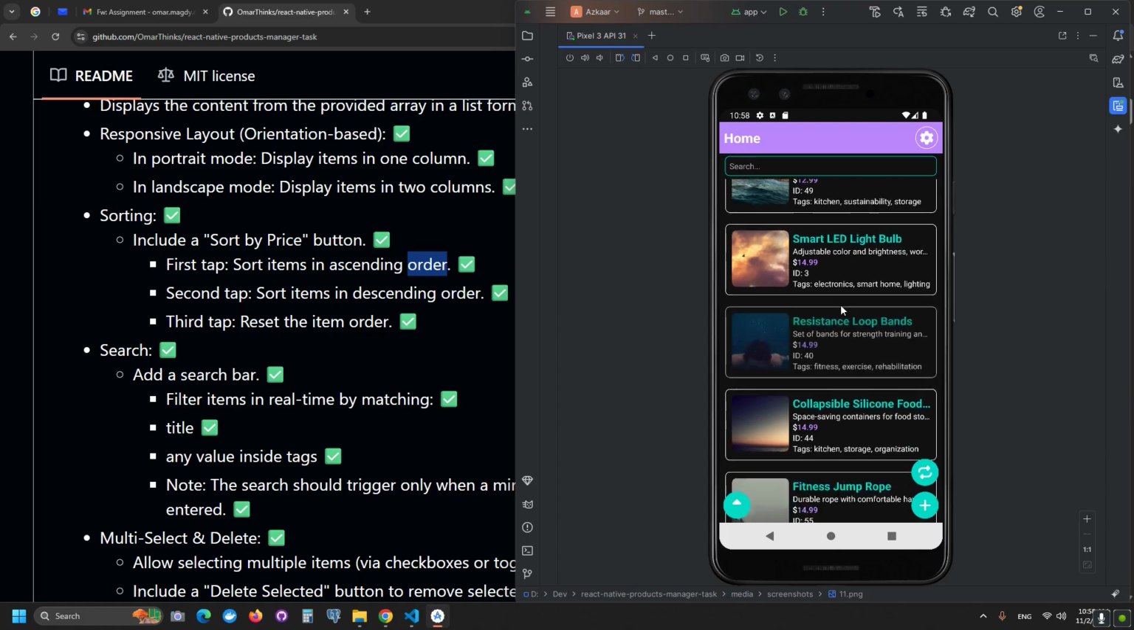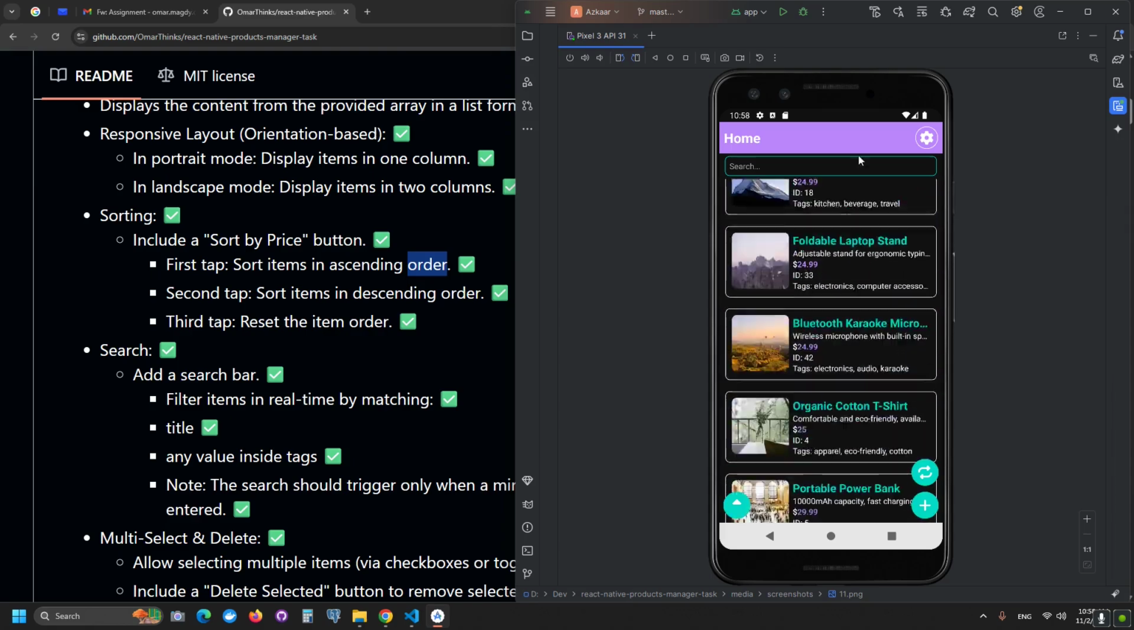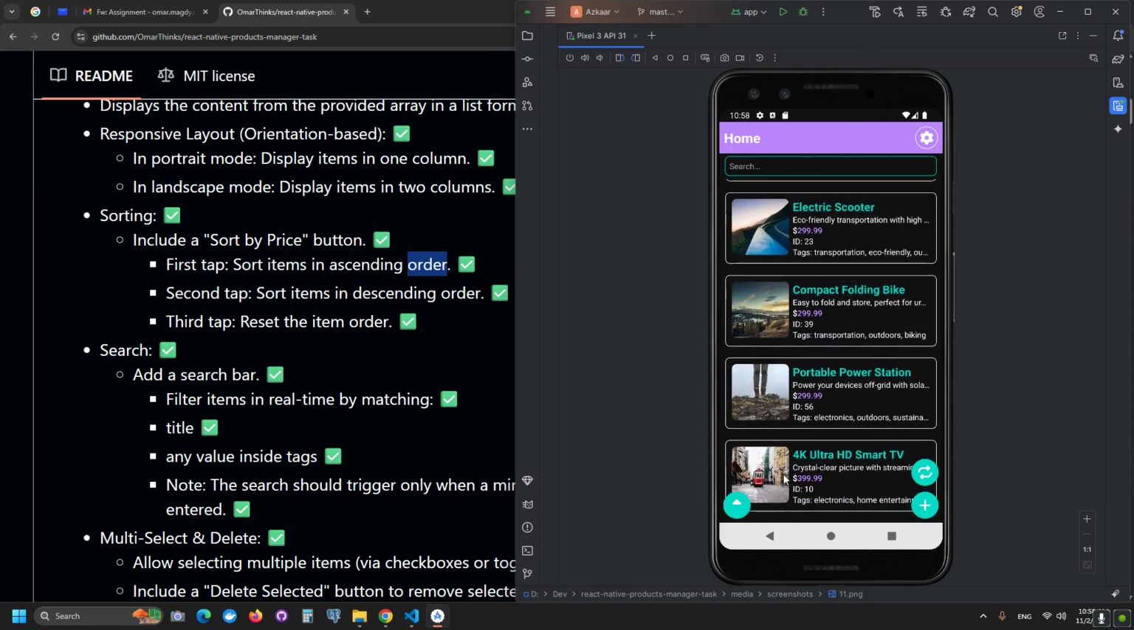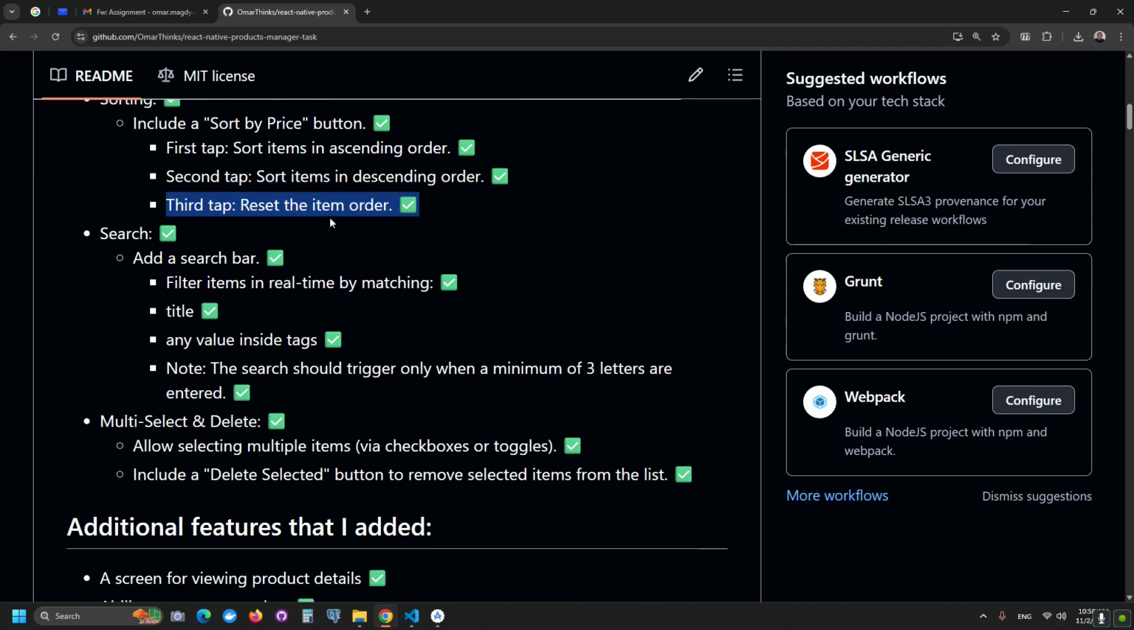So it starts with 12, and then 14, and then it keeps increasing as we move on, and finally we end in 400. And finally when we press here, everything returns to its original state. Third tap, reset the item order.